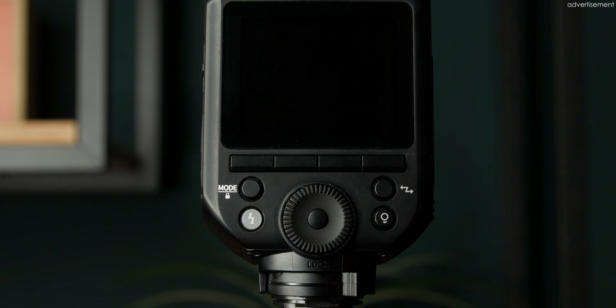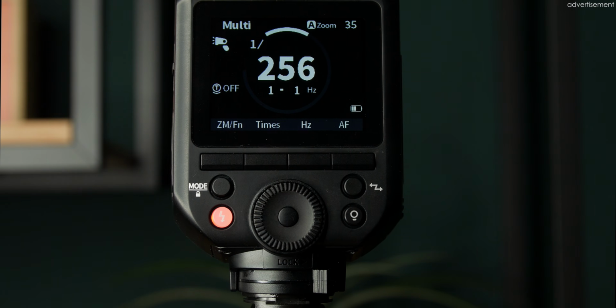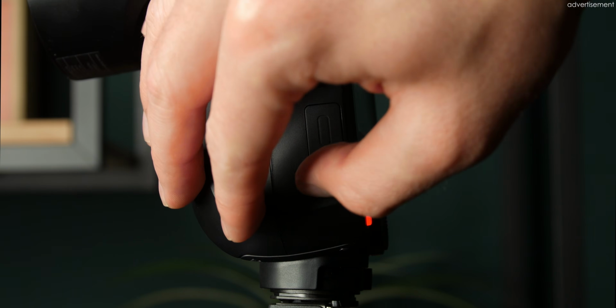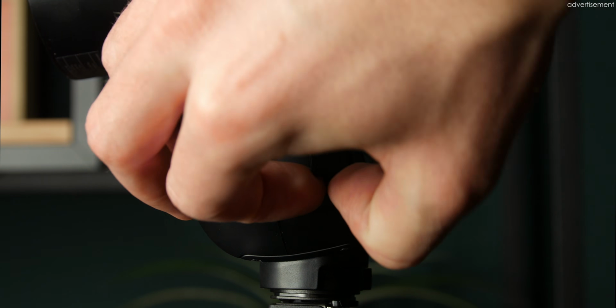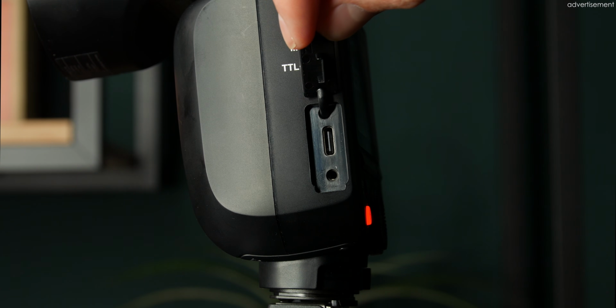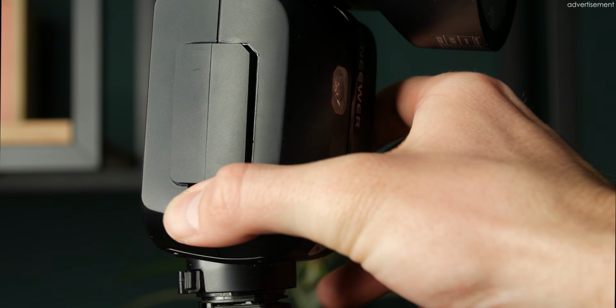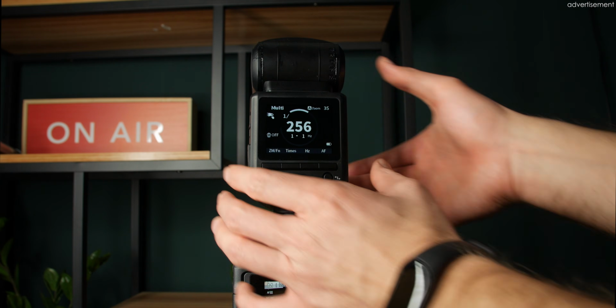Apart from this, there is also a connection for a synchronization cable and a USB-C connection for possible updates under the cover on the left-hand side. However, you cannot charge the flash via this port. To do this, you have to remove the battery on the other side by pressing the small lever downwards. The flash head can of course also be rotated and tilted.